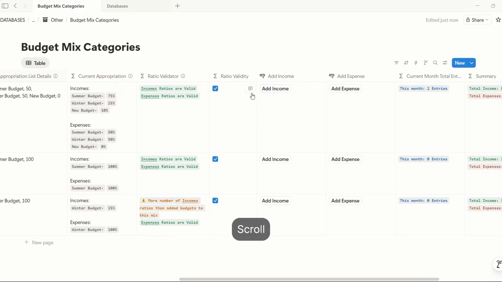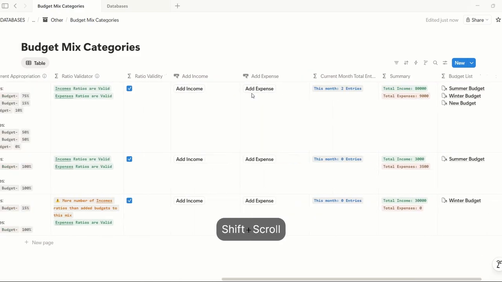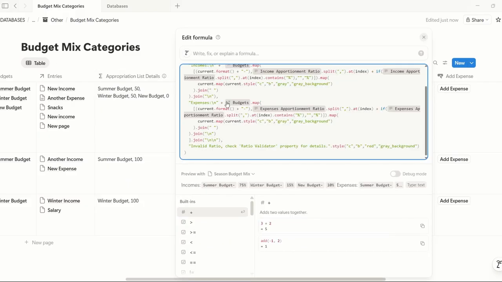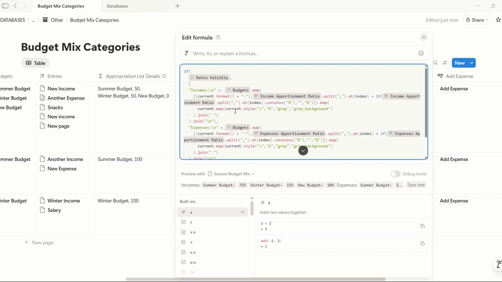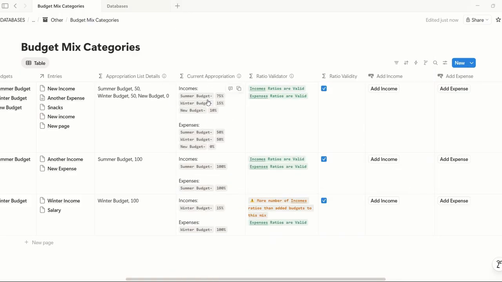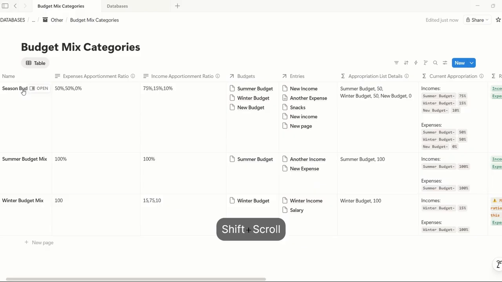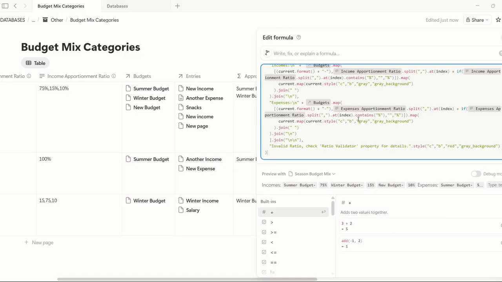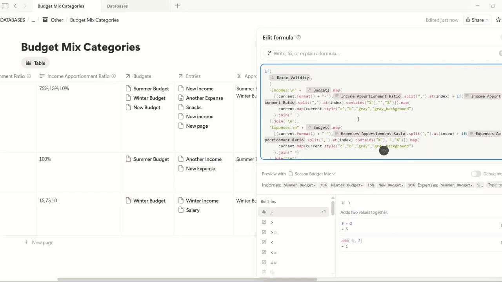Most of the remaining things are just UI properties. The current appropriation lists out the appropriation ratio for each of the budgets in the budget mix. It uses the income and expense ratios here and combines them with the budget that is allocated here, and it creates this list. I will not be creating the formula here, but I will just explain what it is and we'll continue with that.